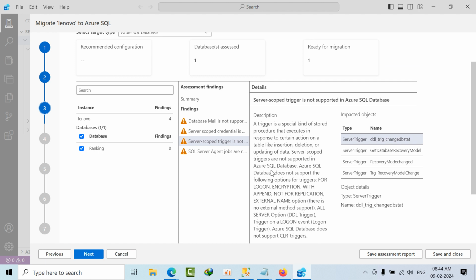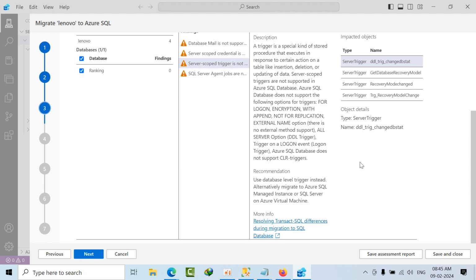By default it will be there. I have created some triggers. Why? Because if anybody changes the database property, I need to get emails. That's the reason I have created them. So for this we have alerts.